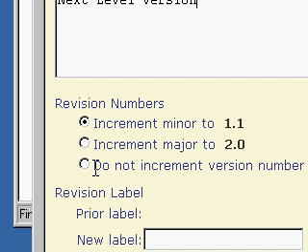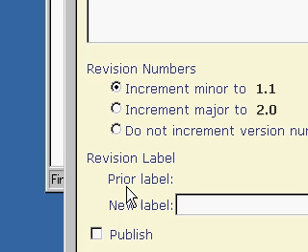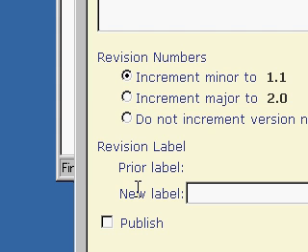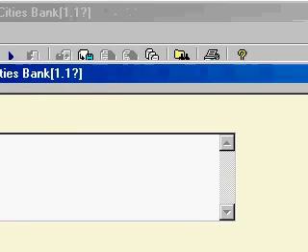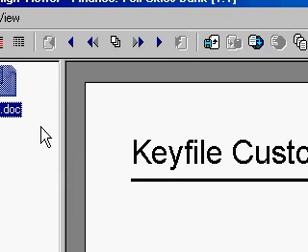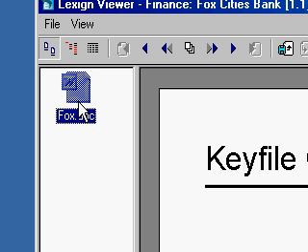So now the new document will become 1.1. I can choose not to increment the version number, and I can put on my own label. And I'm not going to publish this document yet. Pressing OK saves the document back as a new version.